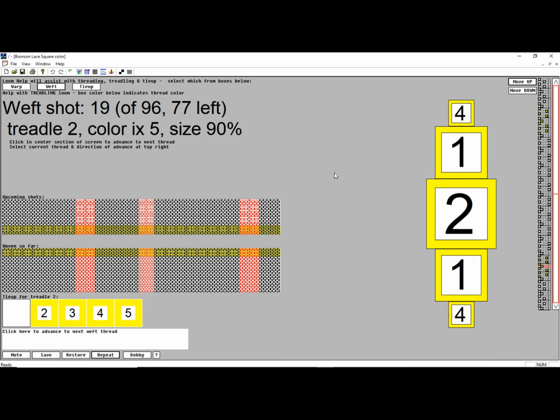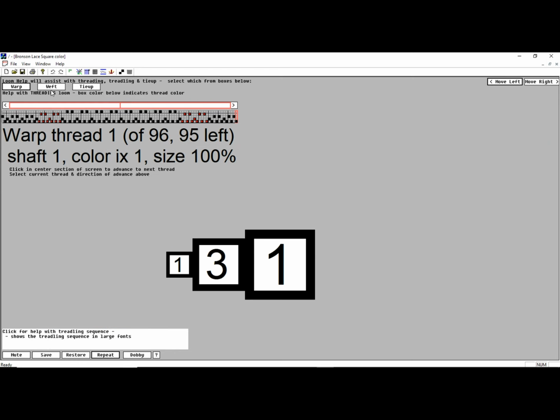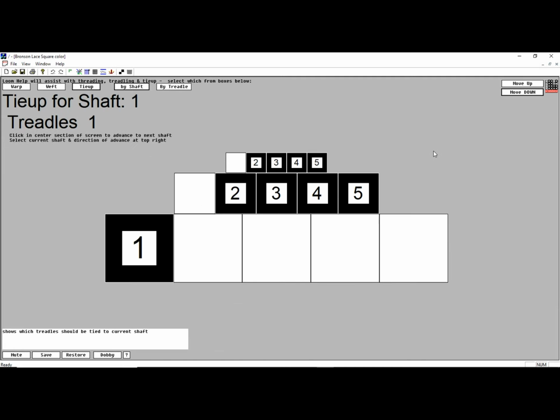And that is a quick overview. There will be separate demonstrations of the warp, weft, and tie-up functions. Thank you.